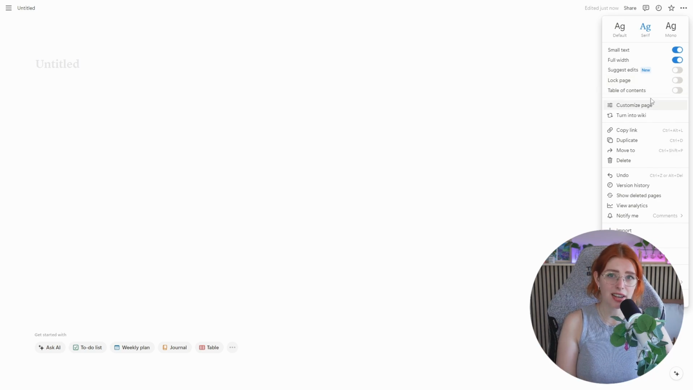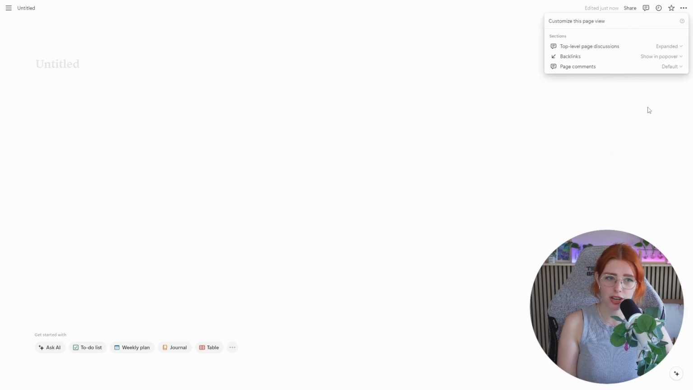So I just say turn it off and don't let yourself be bothered by that until you feel comfortable using Notion. Then the next thing that I would highly recommend customizing is going into customize page and then turn off the top level page discussions, because if you're not working in a team, you are not gonna need this. This literally allows you to have comments on a page with people working on that page. If you're by yourself, you're never gonna use this.